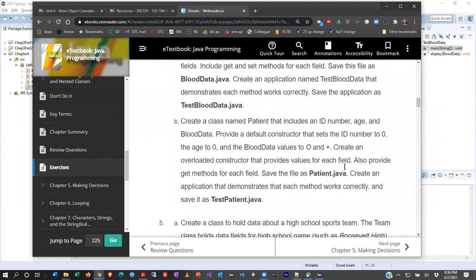It says create a class named patient that includes an ID number, age, and blood data. Oh, wait a second. I see. So we're going to create a class that calls on another class. So now we're going down the rabbit hole a little bit, right? But it's totally possible. So here's conceptually what we're going to do.